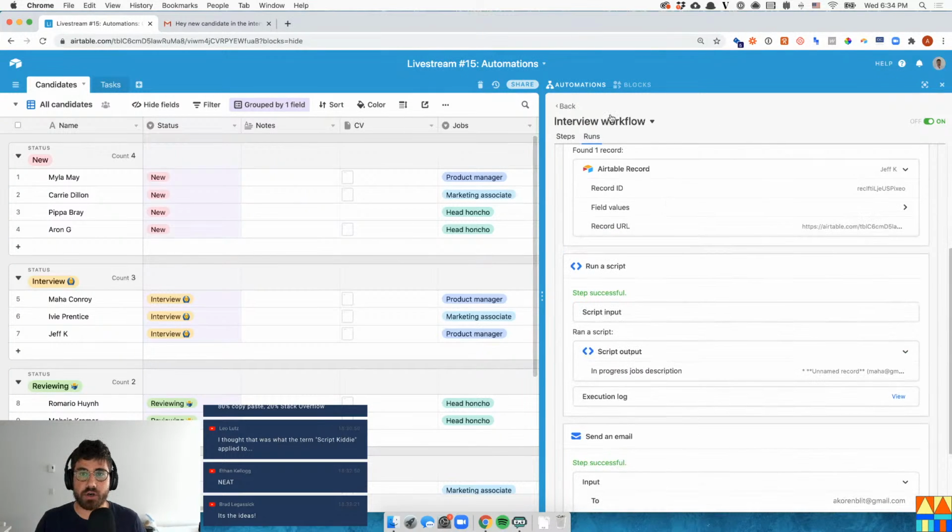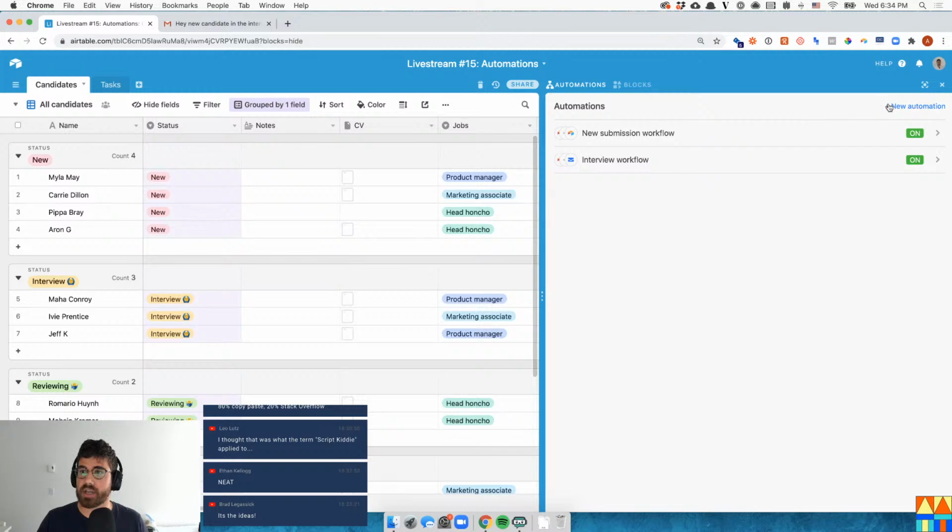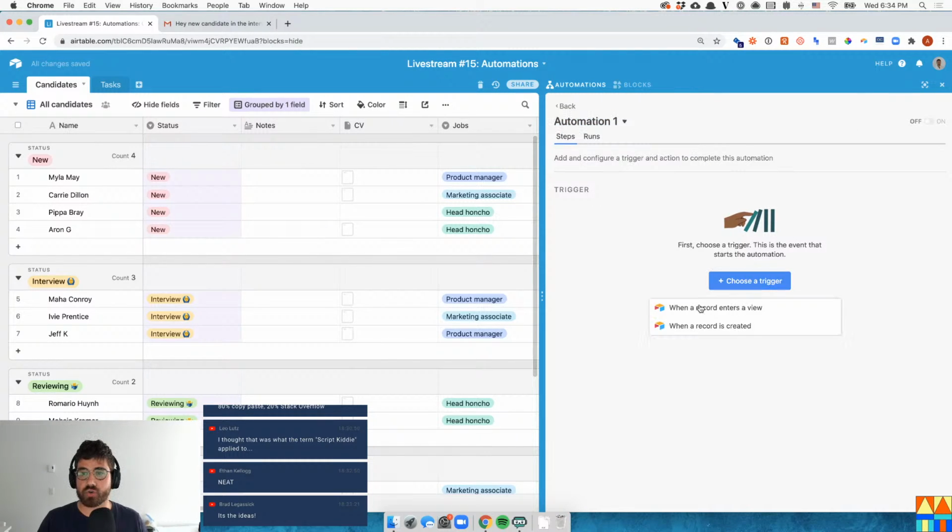Now, there is no way today to say, okay, new automation, choose a trigger when 8 a.m. happens. But because you can tie a trigger to a view, and you could tie the inclusion of a record into a time frame to say, hey, is it 8 a.m.? If so, enter a view. Then you could trigger your workflow based off of that record entering a view.